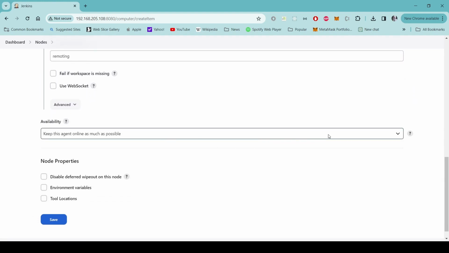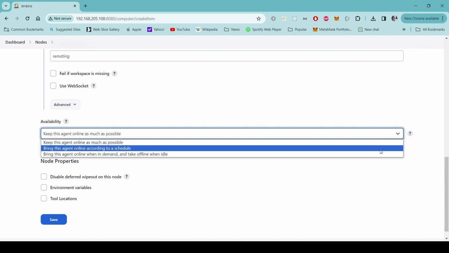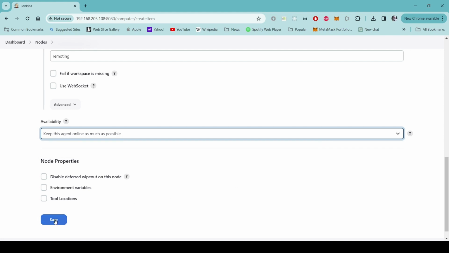Then in the availability section, I want to keep this agent online as much as possible. However, there are a couple of other options such as bring this agent online according to a schedule and bring this agent online when in demand and take offline when idle. These settings depend on the use case. I will save the configuration now.